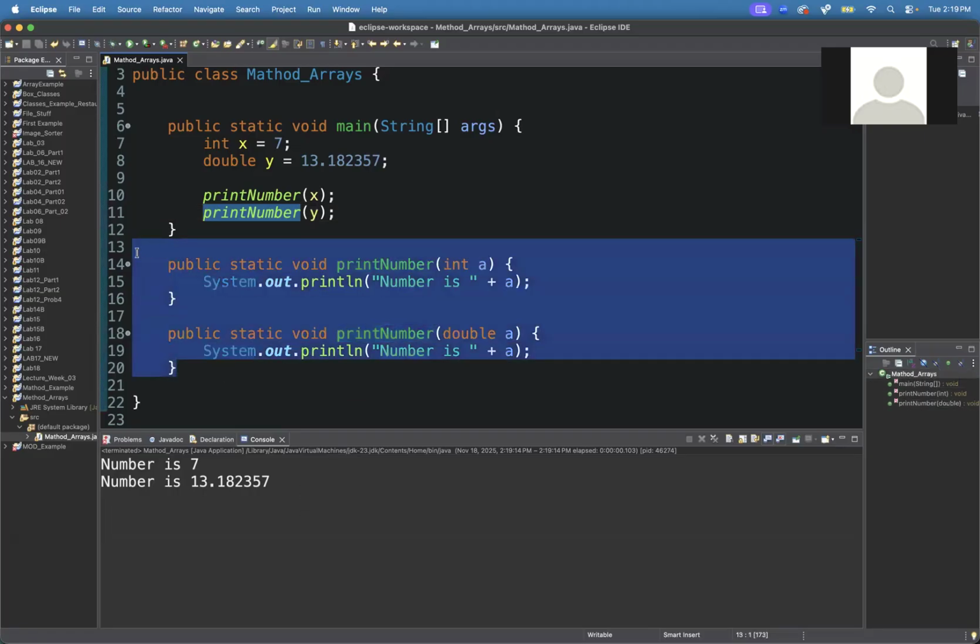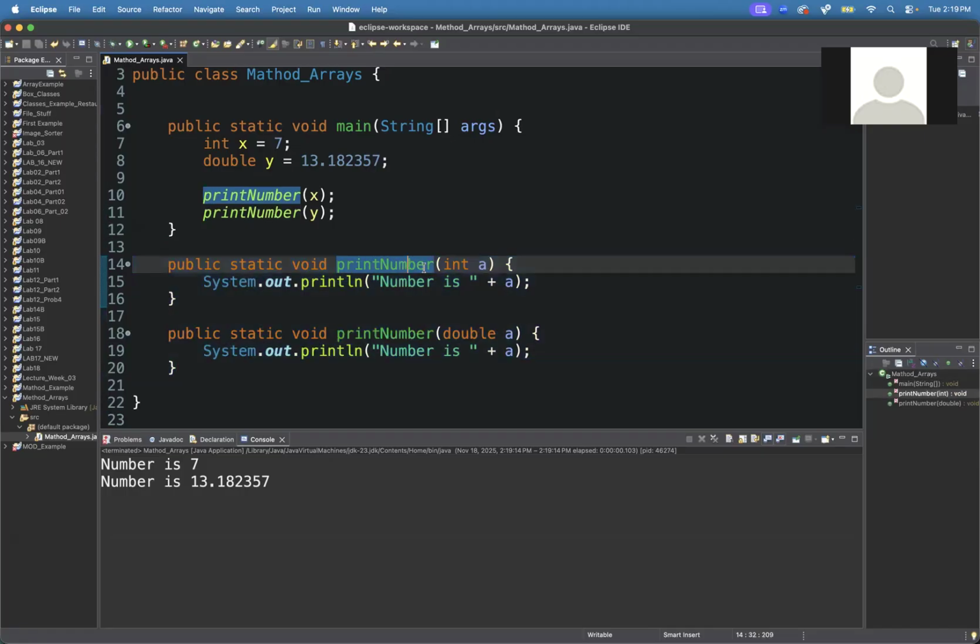Well, I wrote 2 methods with the same name, print number and print number. But the first one is print number for an int, and the second one is print number for a double. And so Java can tell the difference between them. And when you put in print number X, and X is an int, it's going to run the one for ints. And when you run print number Y and Y is a double, it's going to run the one for the double, right? You could do as many of these as you want.